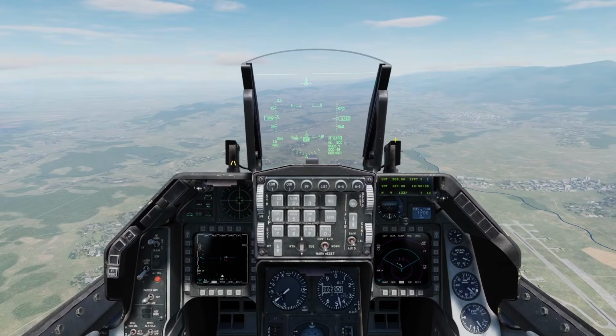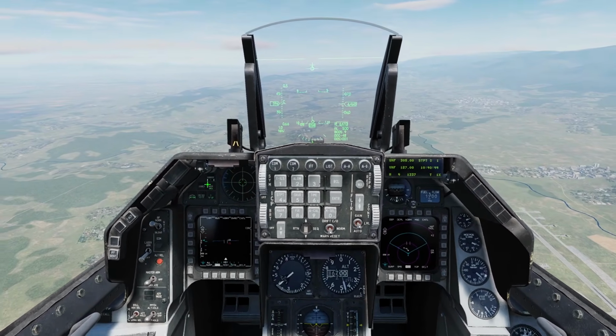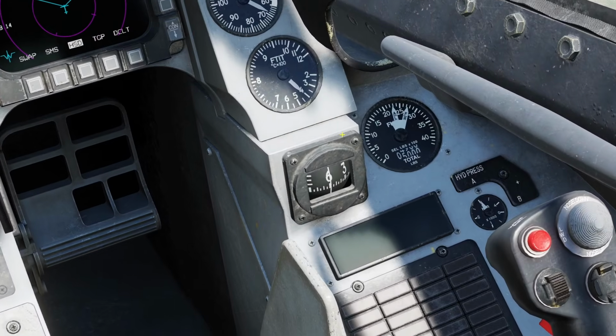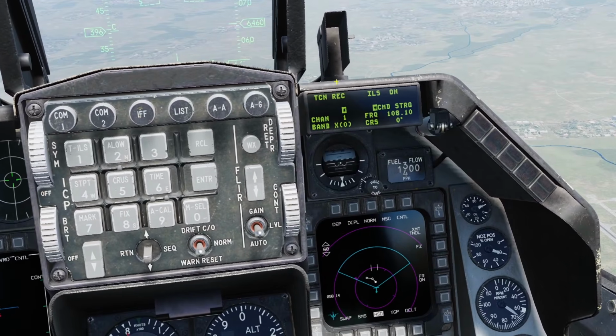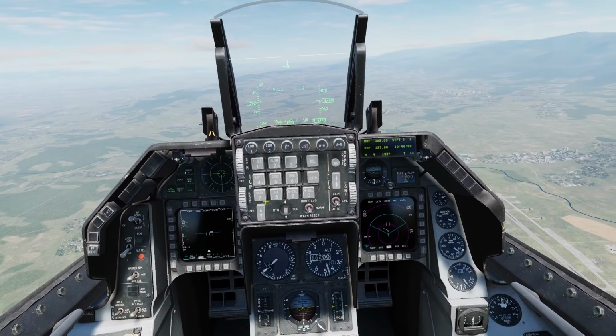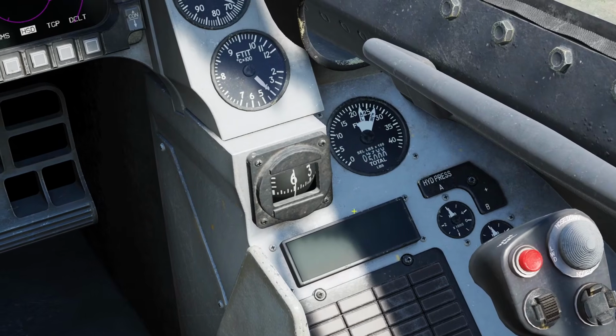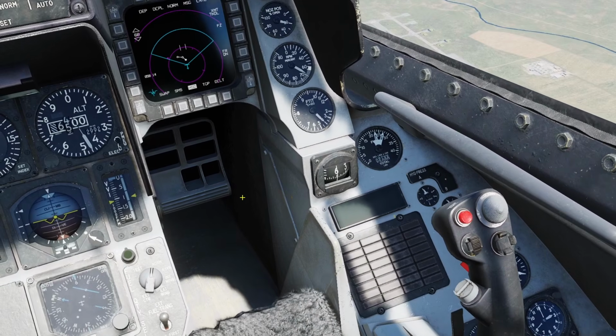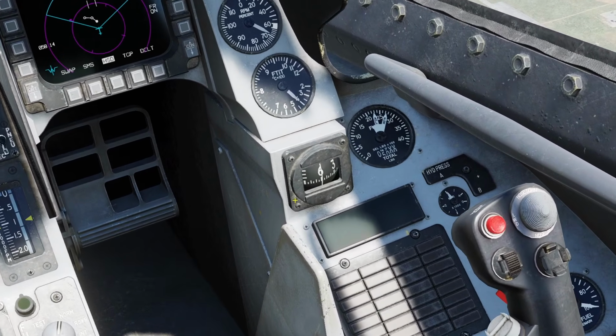Hey guys, in this video I'll be going over navigation for the Viper. The Viper has three things for navigation. It has the backup compass, it has TACAN, and it has Waypoint navigation. First I'll go over the backup compass. This is just a regular magnetic compass. You'll probably never need to use this in DCS, but it's there in case you need it.